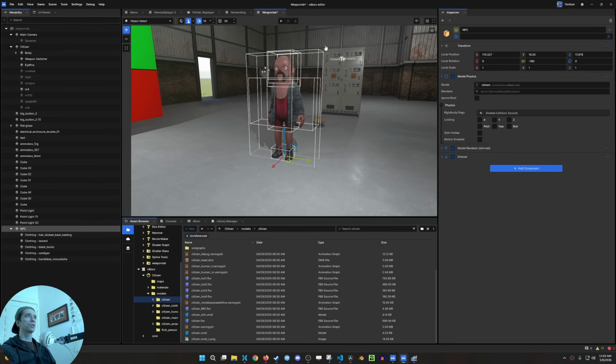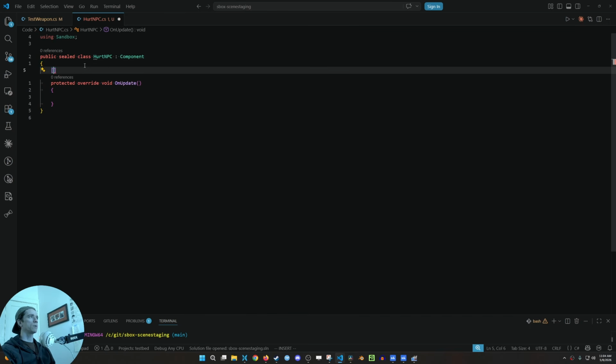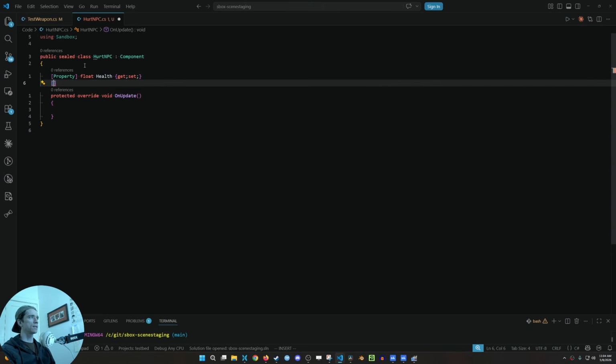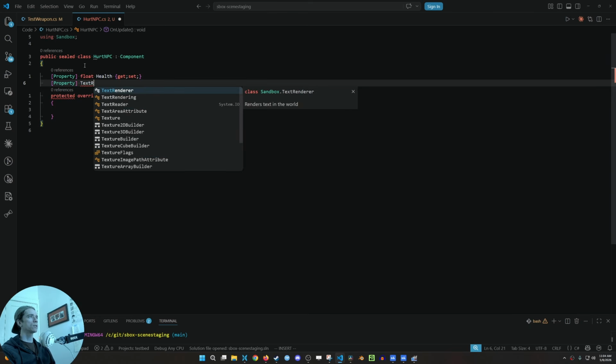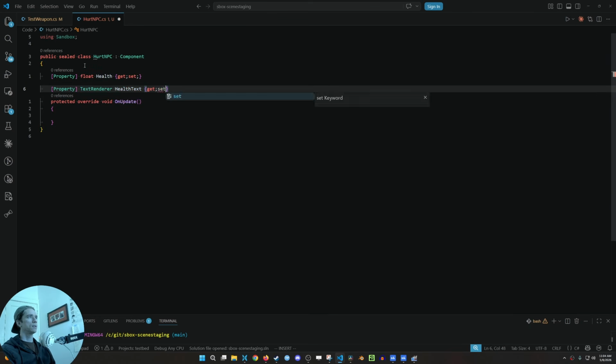Okay, so now we want to track the damage that they're taking. So let's add component, and we'll call this component hurt NPC. New component, save it. Okay, so we want to give them some health, and we want this to be exposed to the editor, so we're going to make a property attribute. Let's make this a float, which means that it's a decimal value, call it health, and do our usual get set. And then we want some text to render their health, so we'll do another property. Let's do text renderer and call this health text get set.